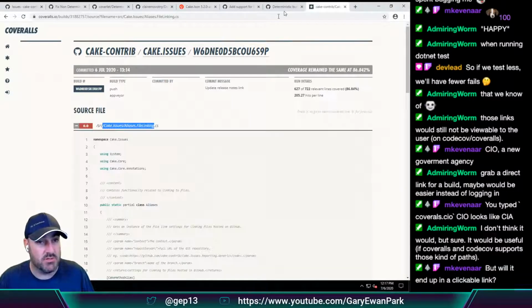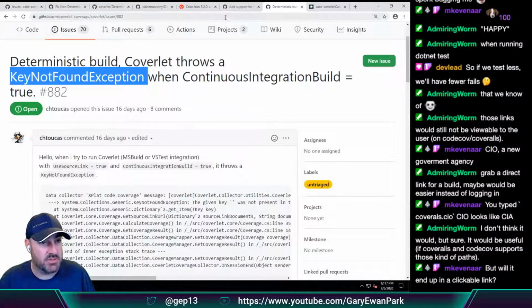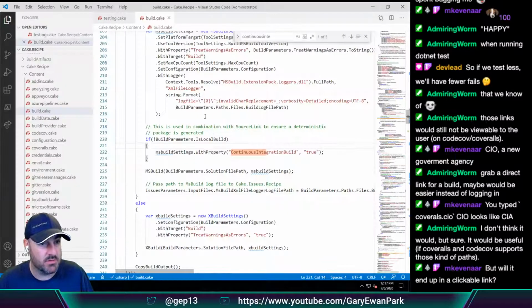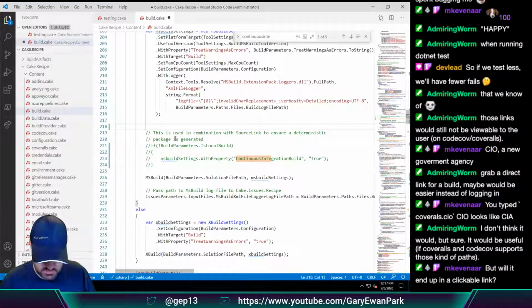So what I'm going to do is I'm going to take a link to this issue, and I'm going to put this into Cake.Recipe. So I'm going to comment this out, and I'm going to put in a note here. Note: this currently causes an exception during the build on addin.